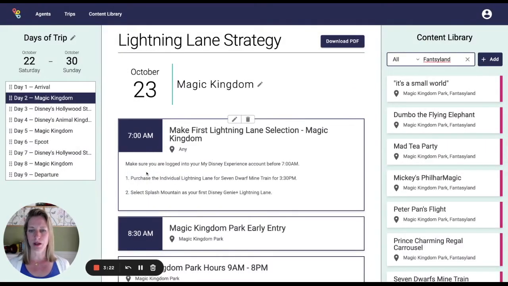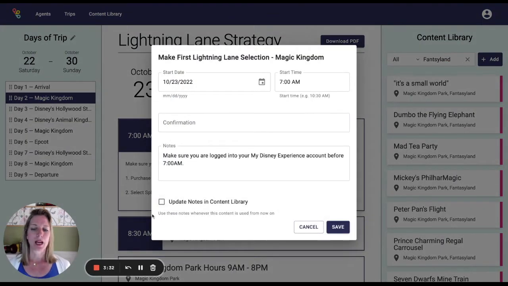Now you can see up here that I've already given them the instructions for this at the very top of this itinerary. And this is the sort of entry that I would save to my content library. So it's super easy. You can just update the notes to the content library and that will automatically now be in my content library for any itinerary I do in the future.